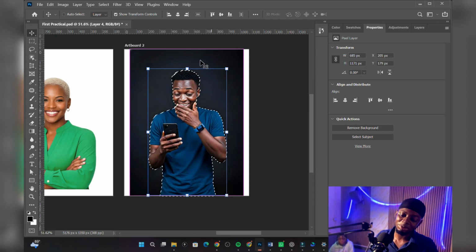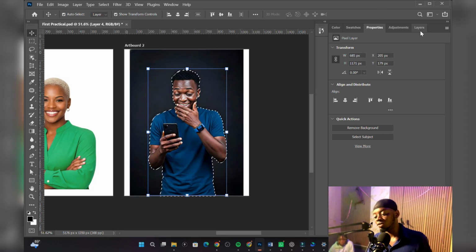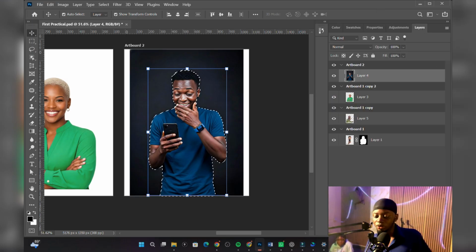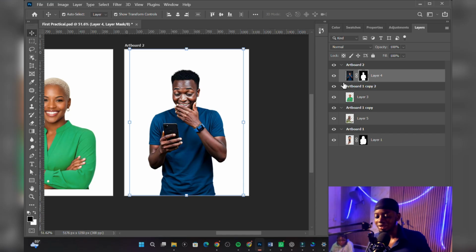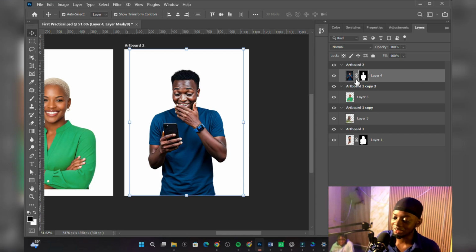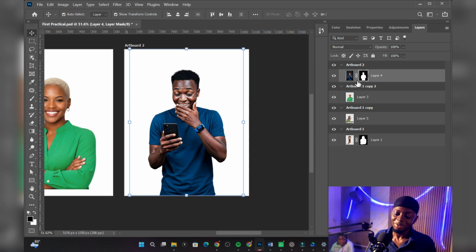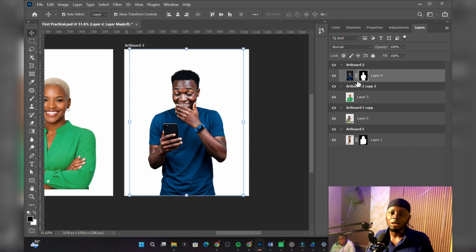And if you don't want to delete the background, maybe you want to use the background later, you can go to your layers and click on mask. It's going to mask the background. You see it has masked the background for you. That is the 4 ways I'm going to show you on how to remove background today.